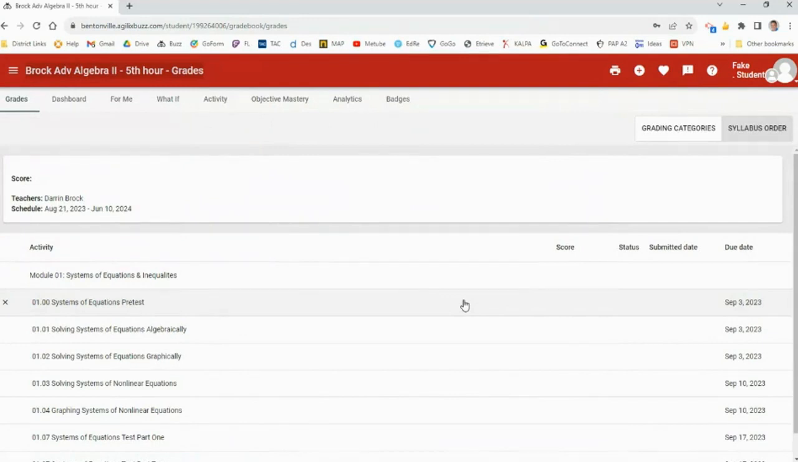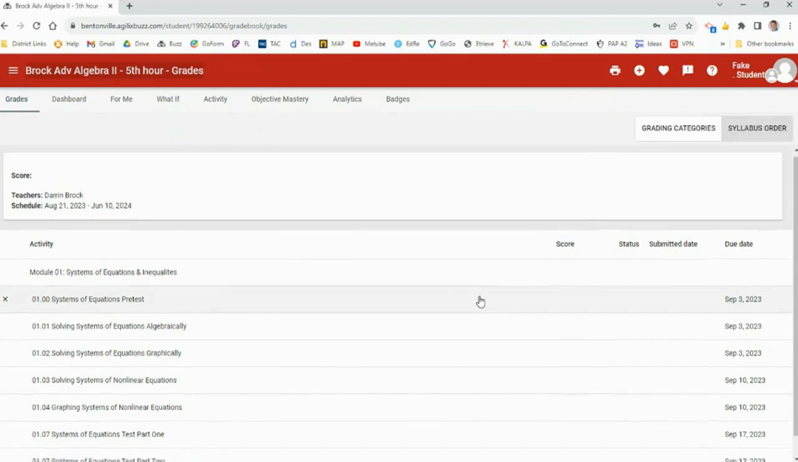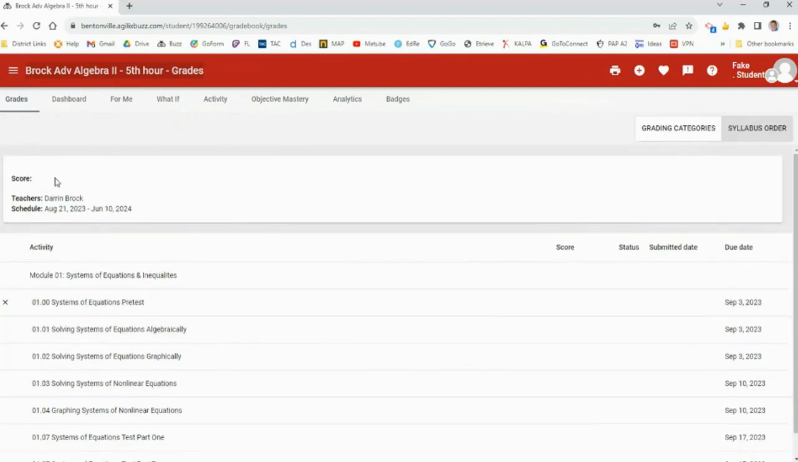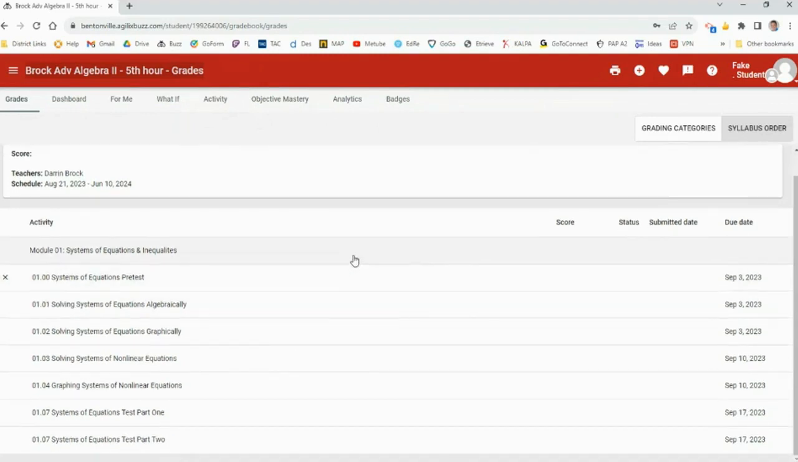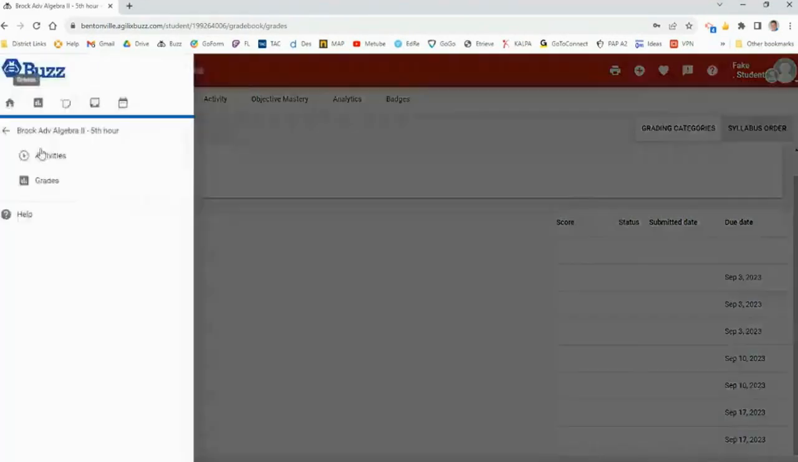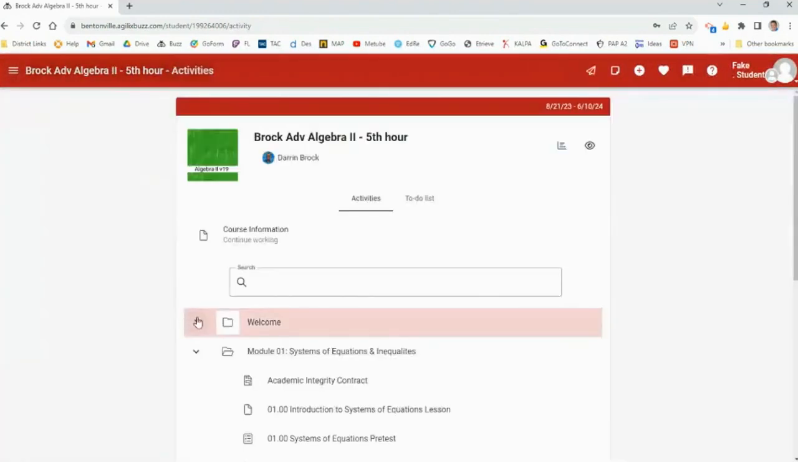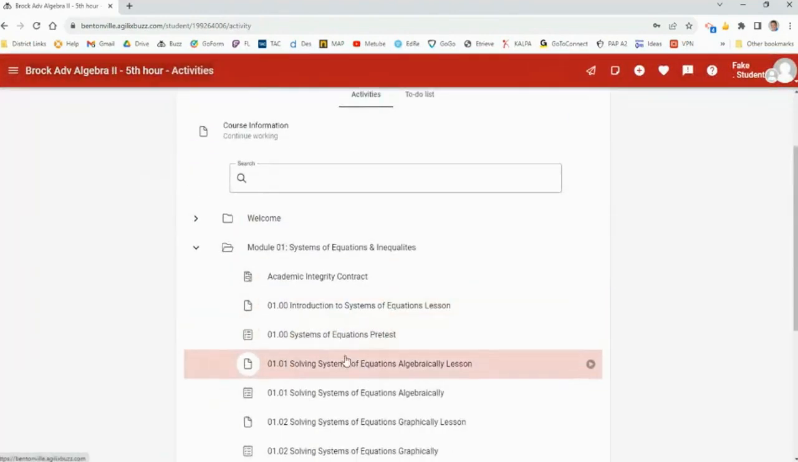The grade screen is good for a few things. First of all, it'll show you your grade, right? Your grade will be at the top of the screen for the semester, your semester grade, and all the assignments, here's all the module 1 assignments, are listed right here. That is excluded, the pretest. So I don't even know if it shows it, I guess. Maybe it's showing the pretest. Yeah, the system equation pretest right there.